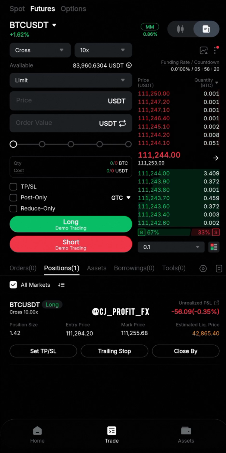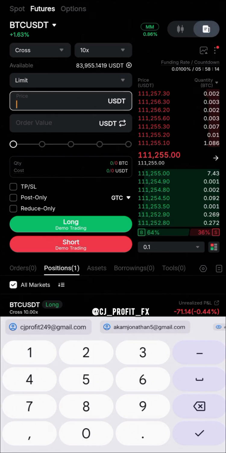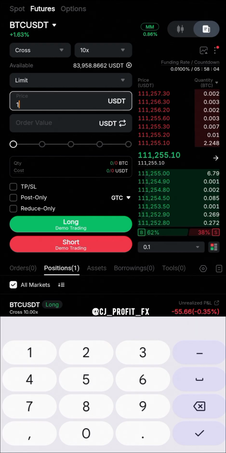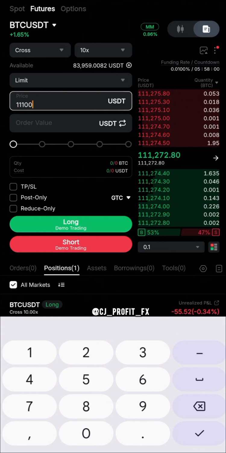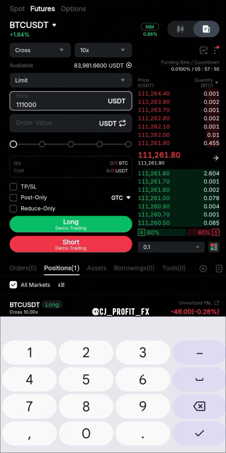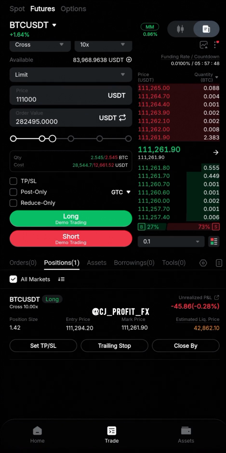So let's say you want to use limit order, you switch to limit order, and then what's the limit price you want to buy at. Now let's check here to know the current market price of BTC. The current market price is 111,255. So what we're going to do, let's buy BTC around 111,000. So 111,000. Do you see it? So anytime the market drops to 111,000, it will trigger my limit order. So let's put the amount we want to buy with. The amount is there already. Now let's click buy.